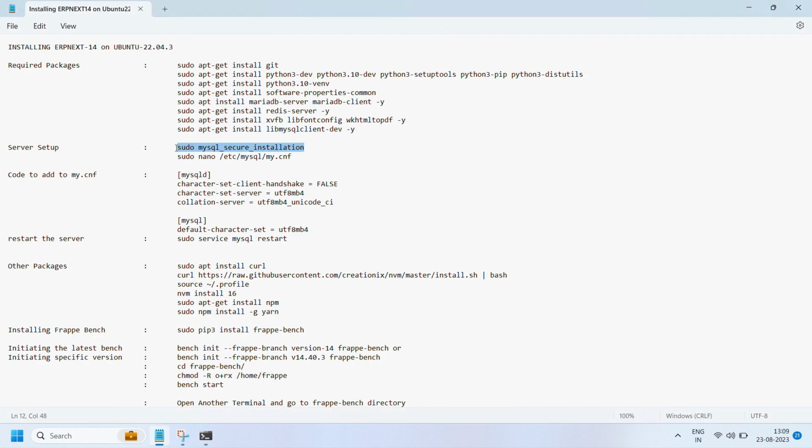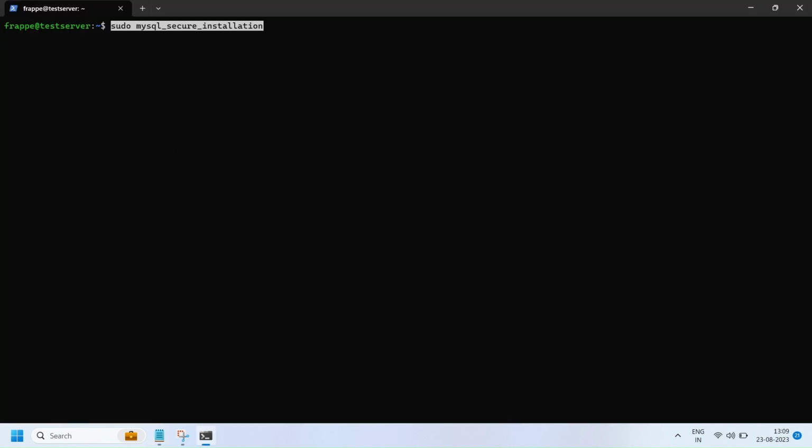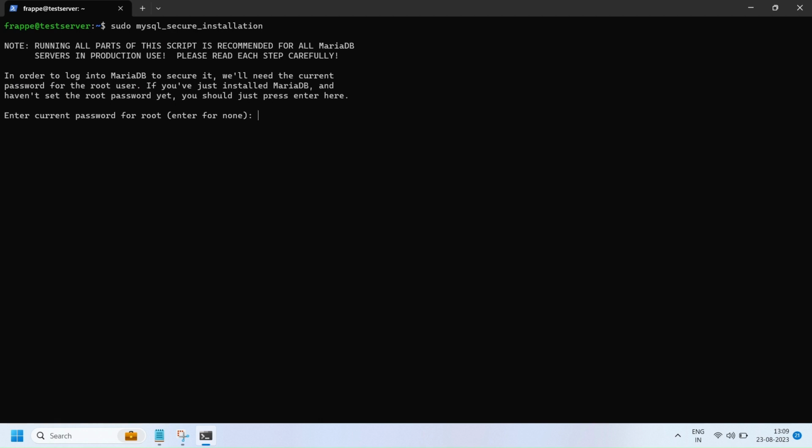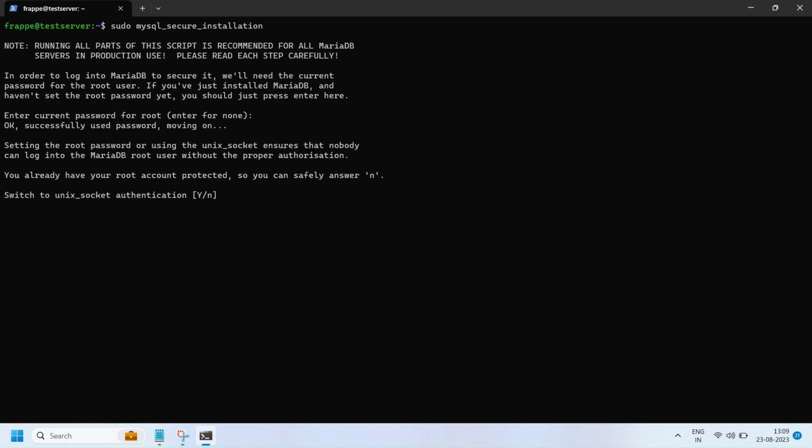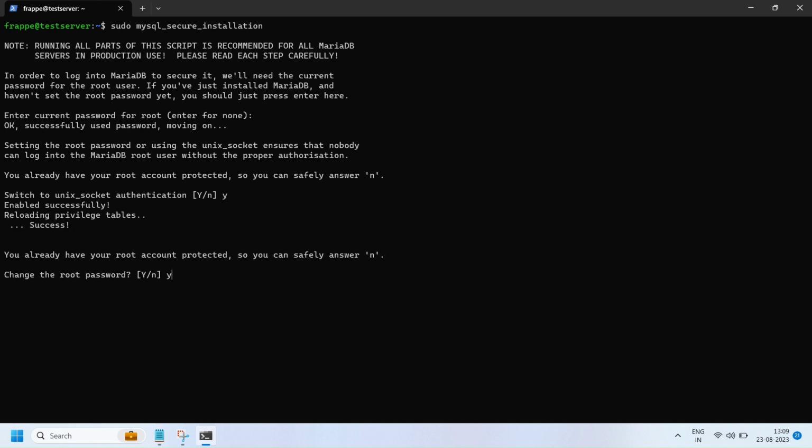If you have followed this tutorial on a fresh Ubuntu server, you haven't set any password for MySQL so far, so simply press enter here. Press Y for the first question and enter. Press Y for changing the root password and set a good password here. You will need this password at the time of creating your site in ERPNext.